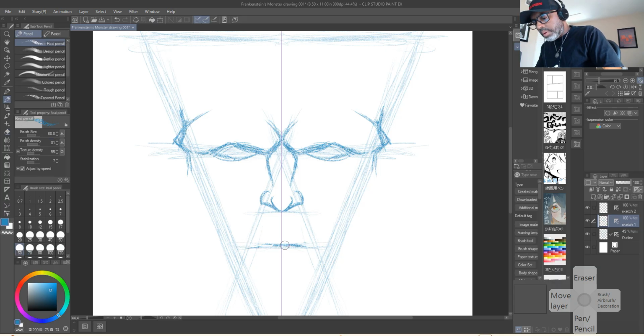Pencil tool, just going to go in like this, and he's going to have that scowl. So I'm going to drop that mouth down a little bit like this, and then go back over to the side of the face. Frankenstein is basically the undead. He's a zombie, so I want to try to establish that, give him a very gaunt look.